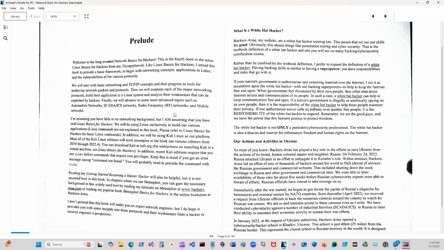SCADA ICS networks, and we're going to really go into that one because that's what I'm teaching in my college. Radio frequency, and that's another one for robots, and mobile networks, and that's another one. So this is going to be a great book.